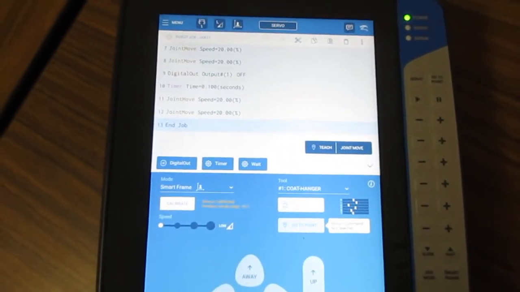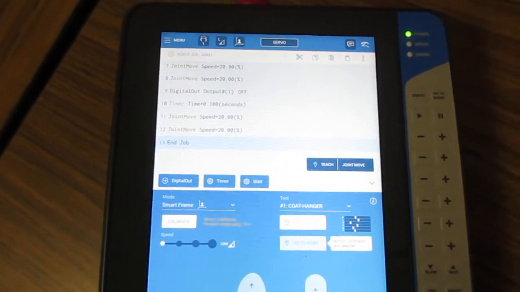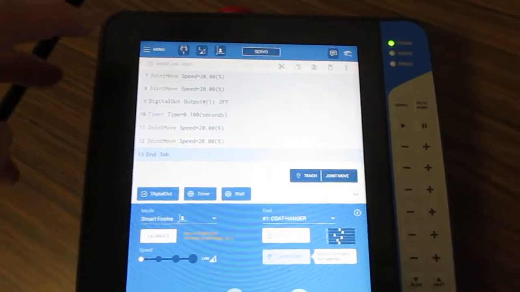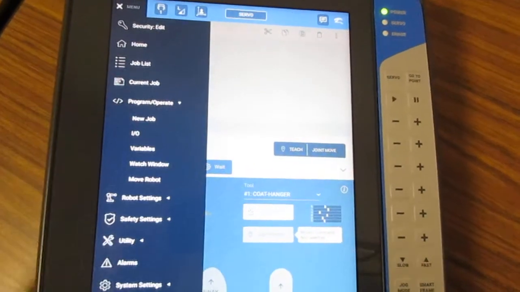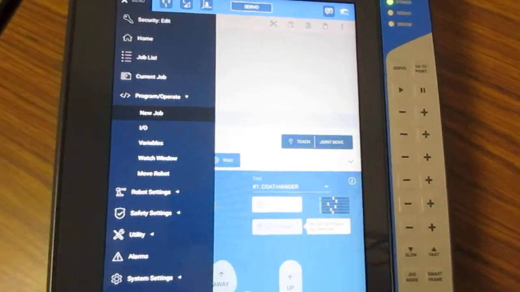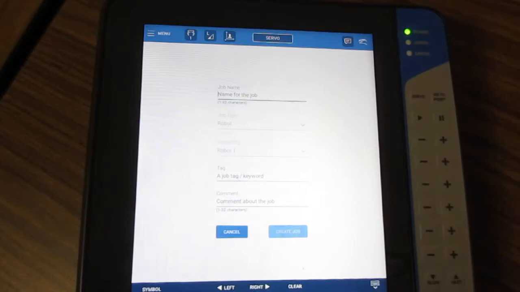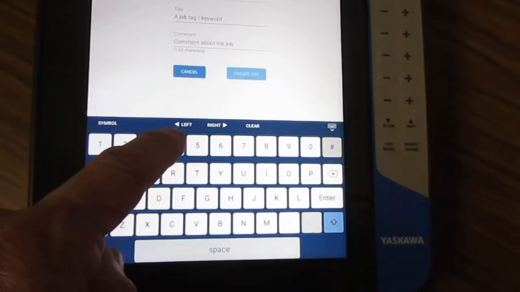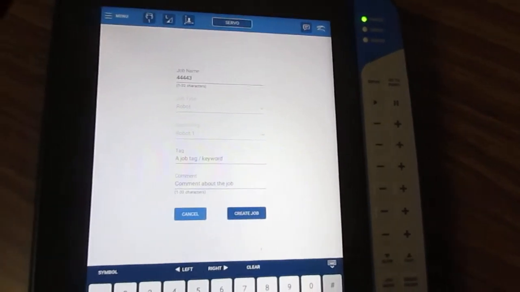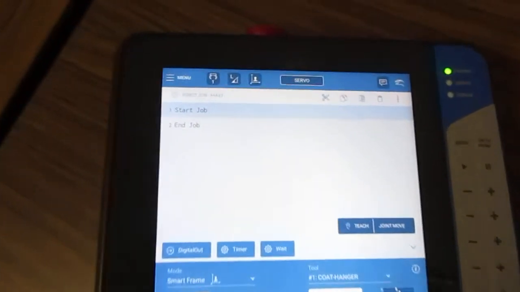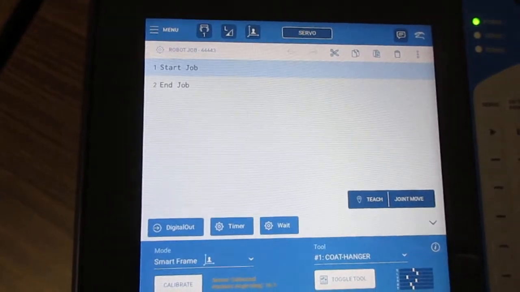So now I'm going to go through and show you how to create a program like that. I'm going to go into the top menu, and under program operate, I'm going to say new job, and I'm going to name that new job. I'm just going to put in a series of fours to make it easy, and hit create job. That'll start with the start and the end for the job.